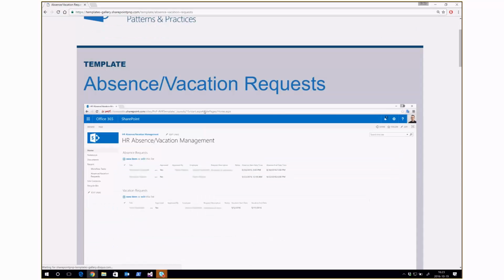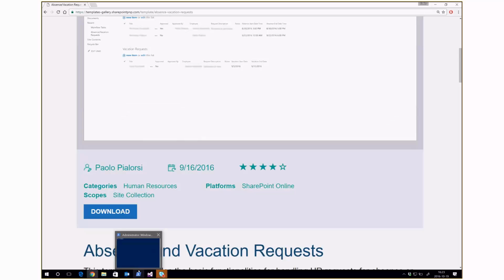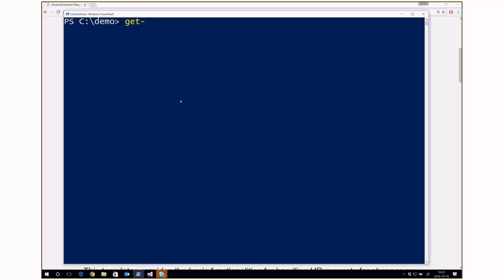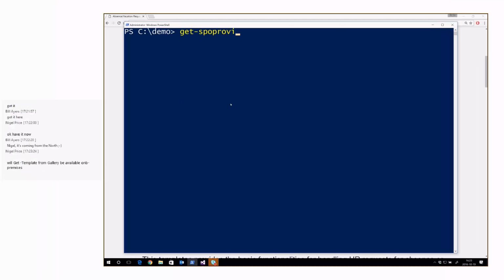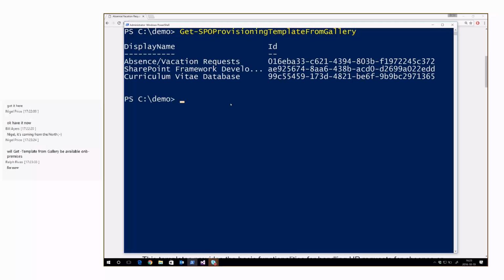What we did now is create a commandlet that helps you in this process. The commandlet is very intuitively called Get-SPOProvisioningTemplateFromGallery. I could consider a longer name. Is that the longest? Yeah, it's probably the longest one. If you just press enter, it will show you all the templates in the gallery. I can take a specific one, for instance the absence vacation request, by its ID. If I use identity and the ID, I get that specific template.